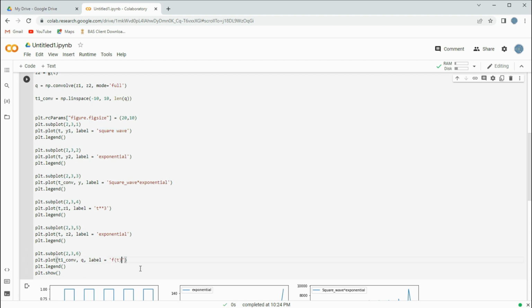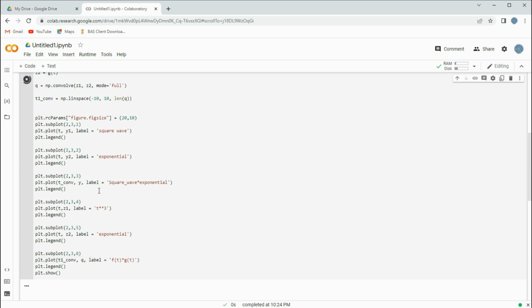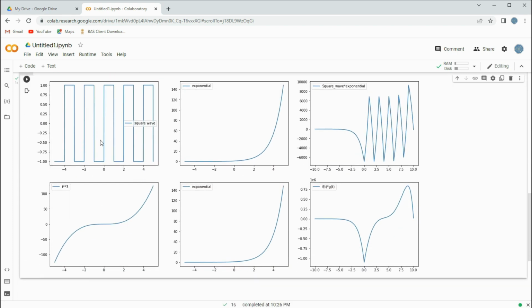t convolve with g t. So let's see what happens. So I can see, right, this is our t cube, and this was our exponential function, and this is what we are getting after convolution. So 2 different convolutions we have seen in a single code.